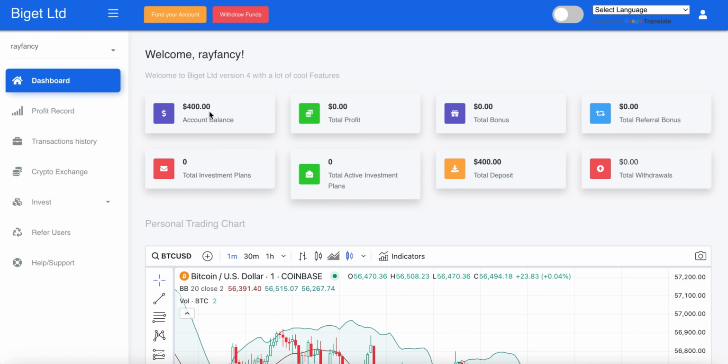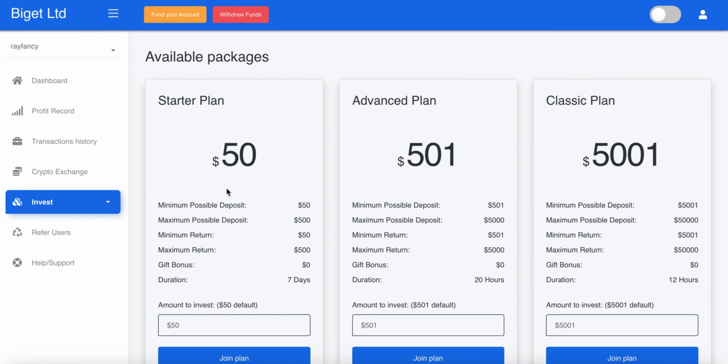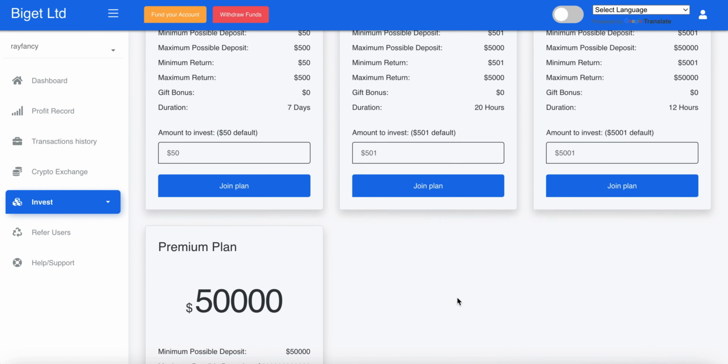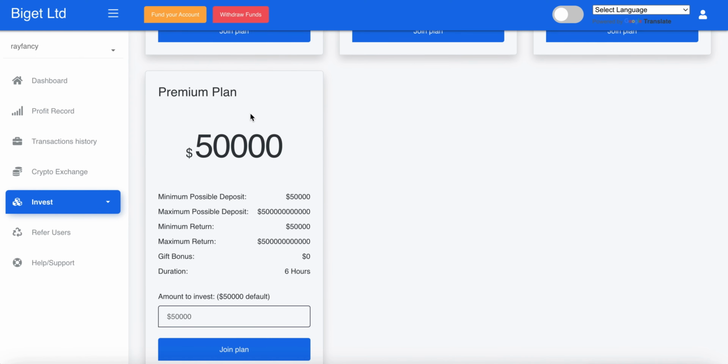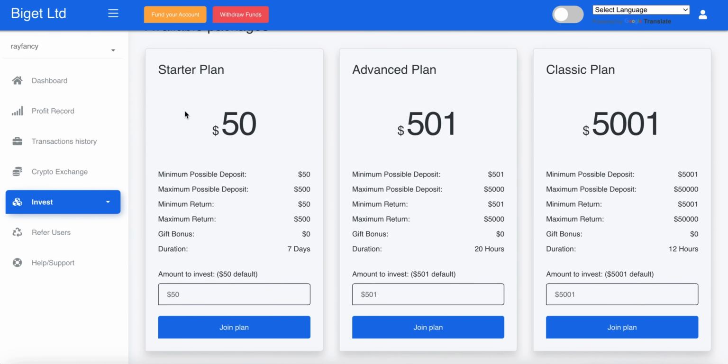So what the user has to do is just to go to this invest and click on subscribe to a plan. You can see you have so many plans here. You have the starter plan, advanced plan, classic plan, and the premium plan. So if you want to choose, this is the starter plan. Put in the amount you want to invest with. Let me say $100 and click on join plan.